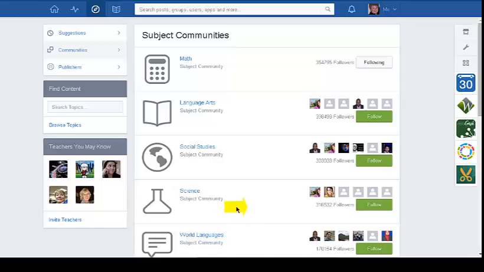There are always good discussions with people sharing ideas and resources as well as problem solving. You can follow any of the 12 communities, which will make the discussion threads appear in your home screen. So I'm already a member of the math community. You can see it says that I am already following that one. If I wanted to follow language arts, I would just simply click on that, and then all of the discussion threads would appear in my home page.